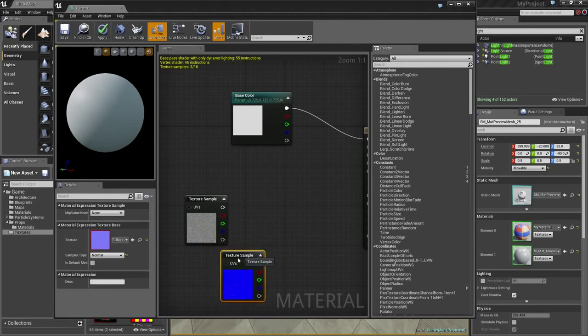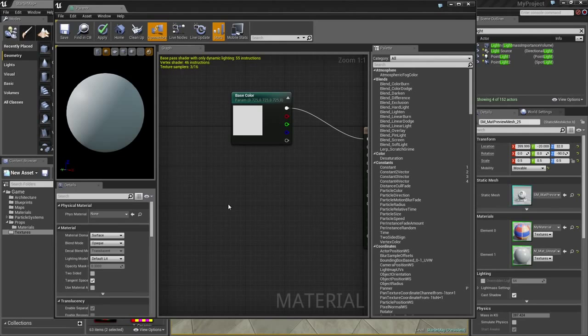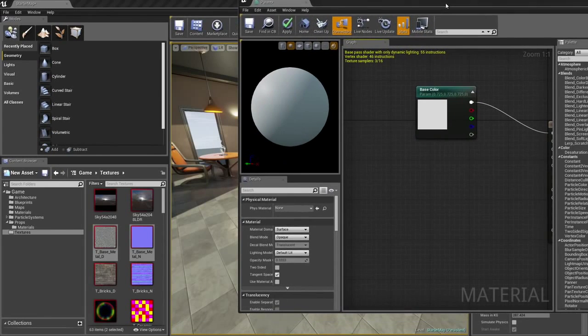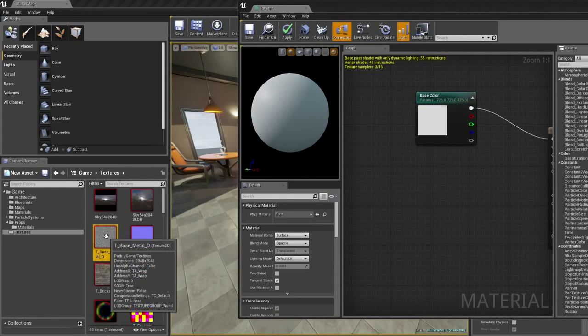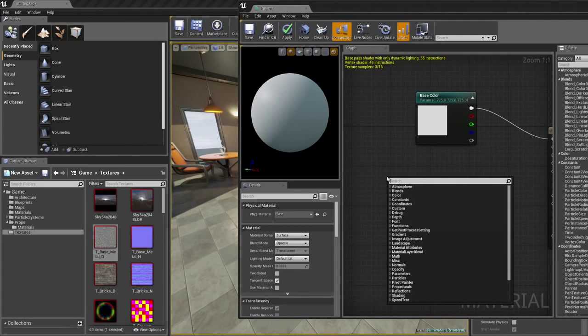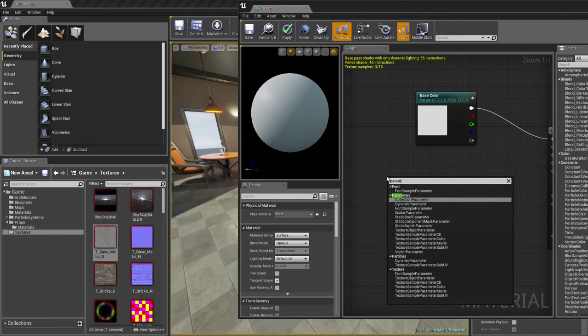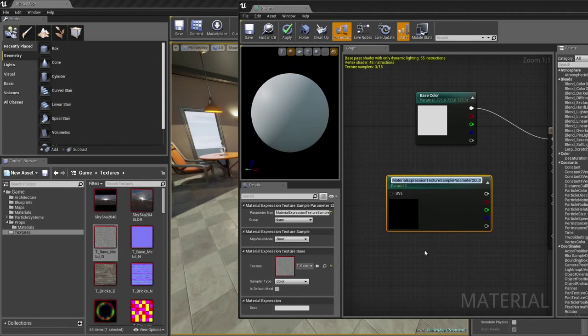Now, this is how I was adding textures before. And technically this works, but the problem is that these are not parameters. These would be constant, and they would always remain the same for our object. Not entirely useful. So I'm going to delete those real quick. I just wanted to show you that there is a difference to adding those in. Let me grab Base Metal D, and with that selected in the content browser, here in the material editor, I will right click, and let's type in parameter. And here's our list of parameters. You'll see texture sample parameter 2D. So click on that.